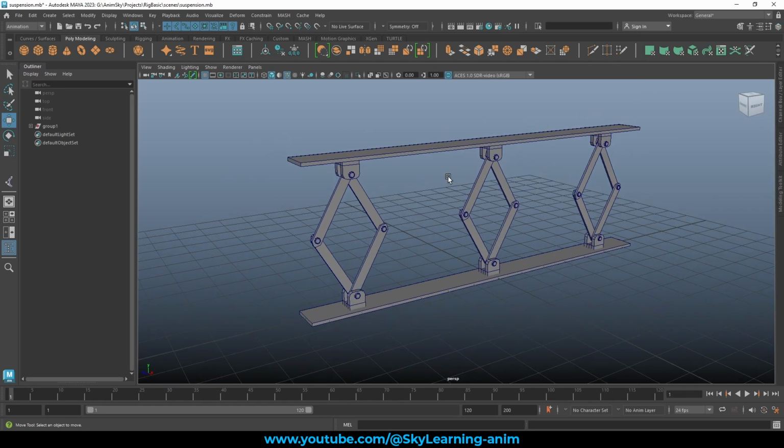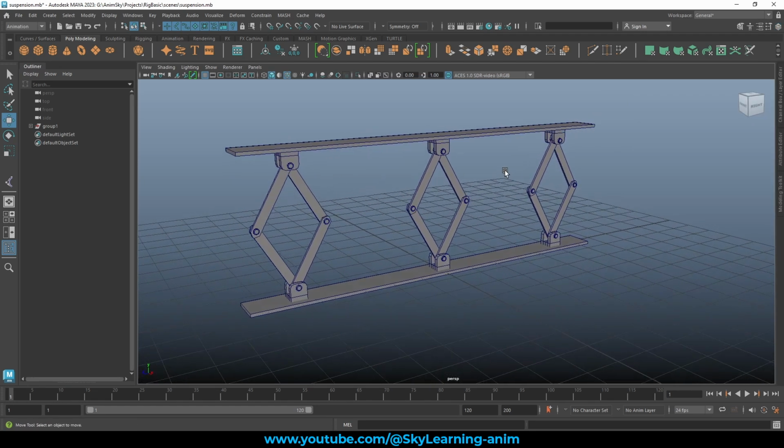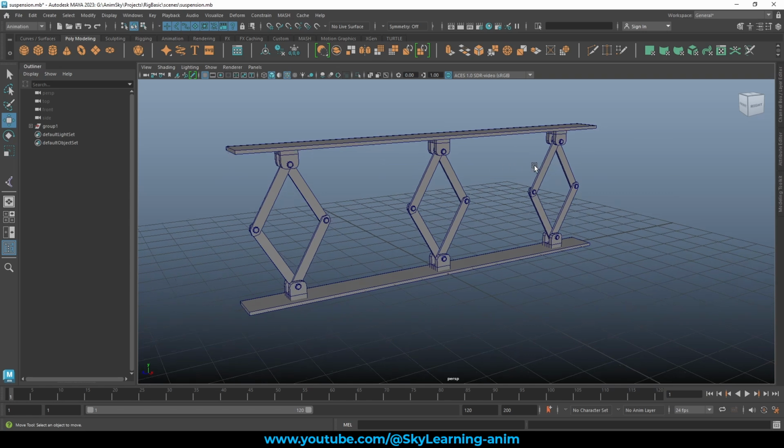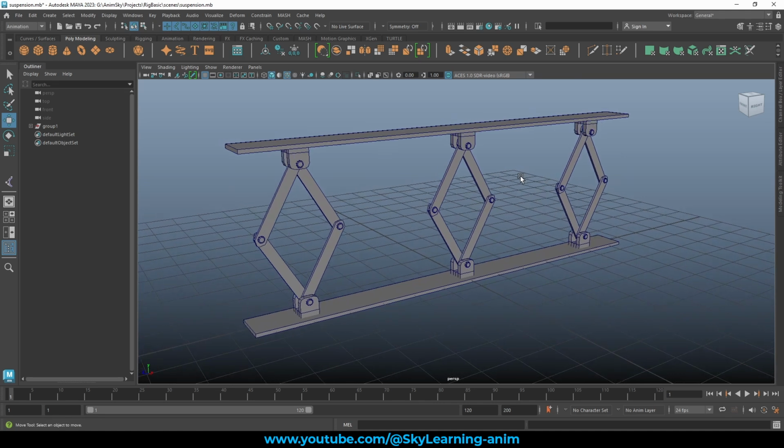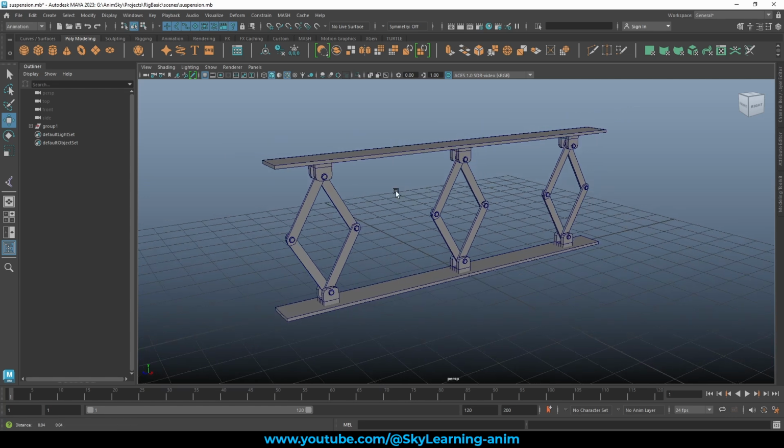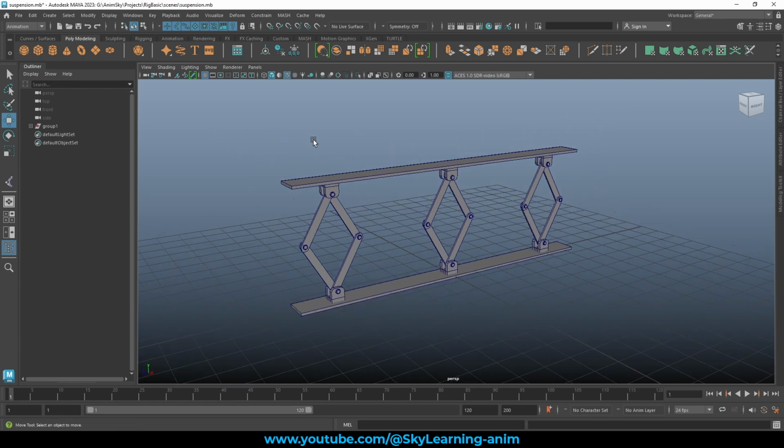Everyone who doesn't know anything about rigging at any level is most welcome over here. They can just watch this, copy my steps one by one, step by step, and you will have it. You will learn how to do it. So let's get started.